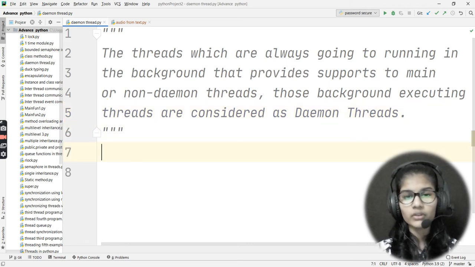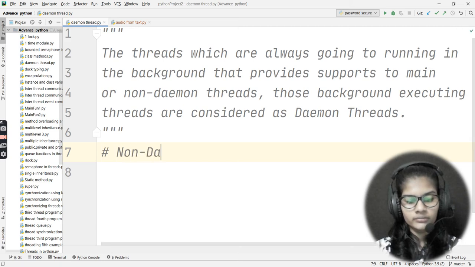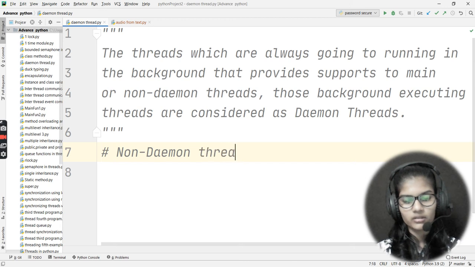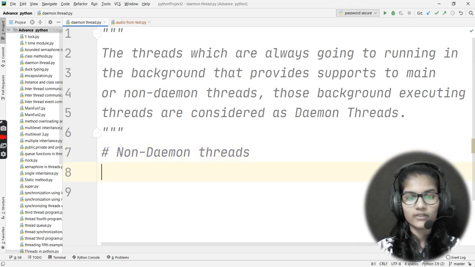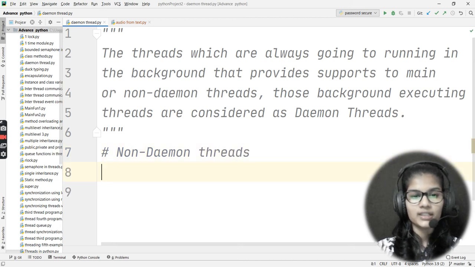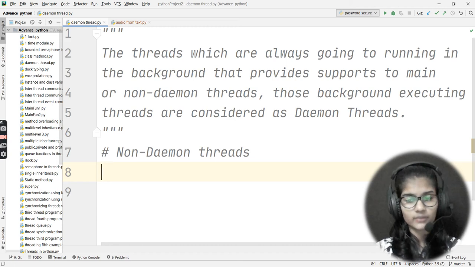Now firstly we'll be seeing about the non-daemon threads today. Let me put a hash and write here, non-daemon threads. This is the thing that I would be seeing here. These are the things which come under the threading module, right?